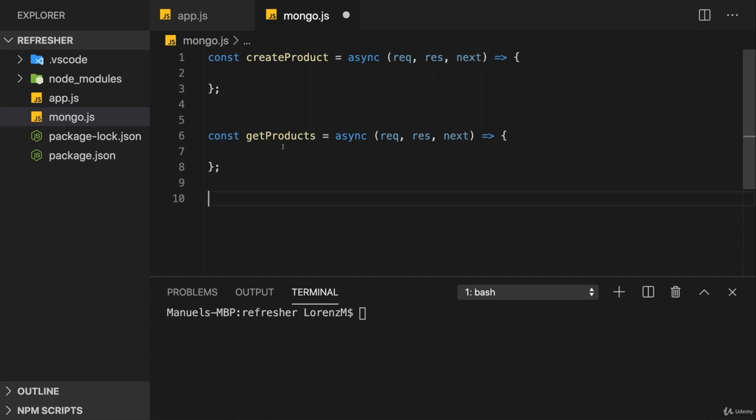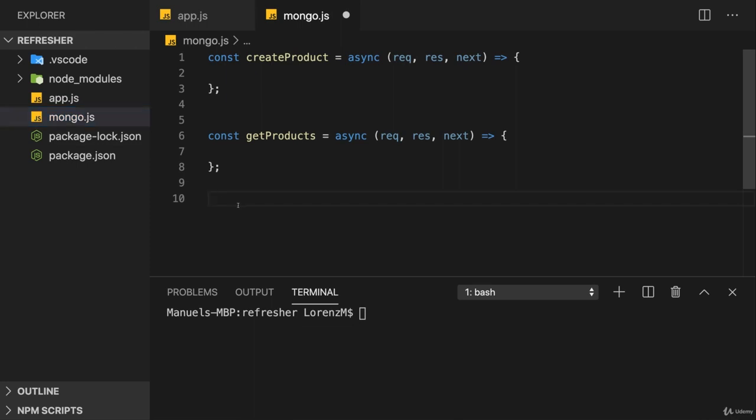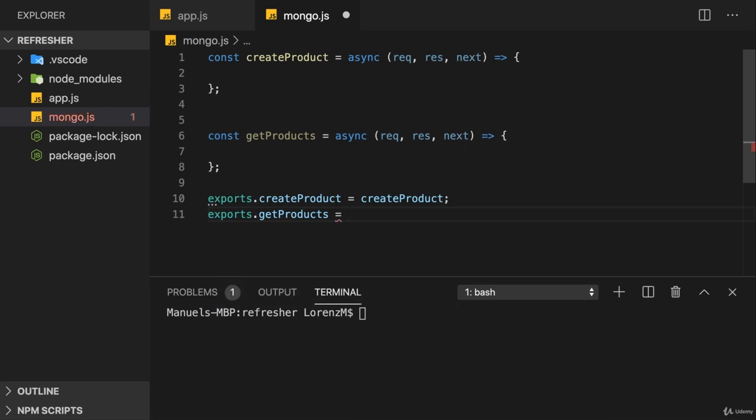Then we're going to need this logic in our app.js file, as I said, for the post and get request as an argument. Therefore, we can already export our functions with exports.createProduct being equal to createProduct, and with exports.getProducts equal to getProducts. So now we'll be able to reference these functions from inside other files. I'll come back to app.js soon though, so let's focus onto the mongo.js file now.